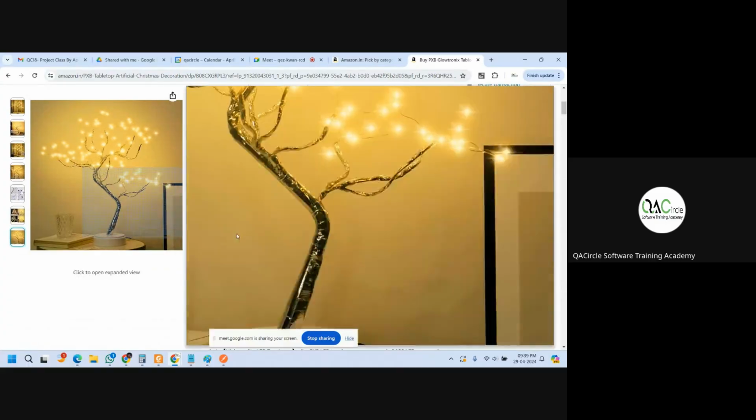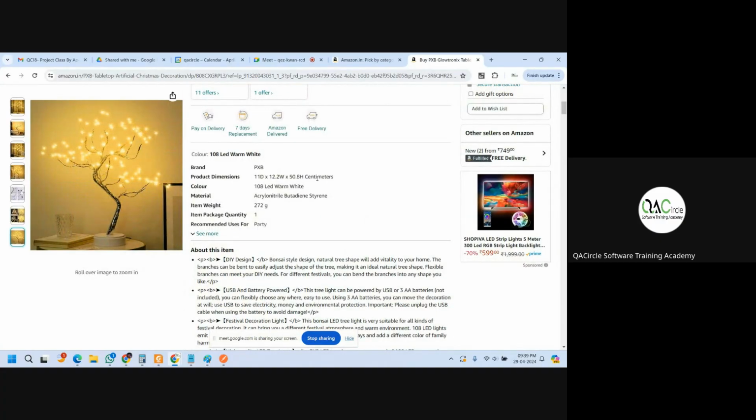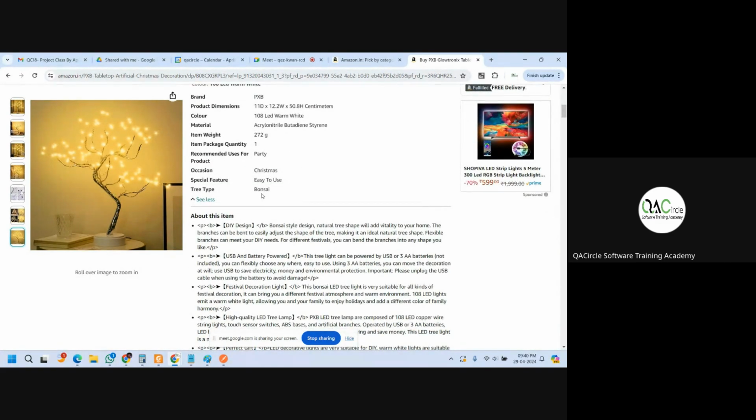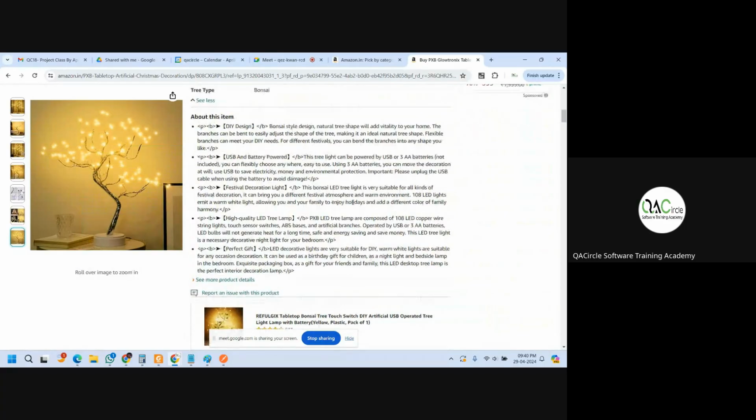So this is the basic specification of this particular product. What is the brand, the product dimension, what is the length, width and height of the product, what is the color of the LED light, what is it made up of, what is the material that is being used, right? What is the weight of it, is it really heavy? Item package: is it a pack of 1 or 2 or 3, right? It can be used for parties. It is very good for Christmas. Special feature is it is easy to use. Tree type is bonsai. I mean, that actually looks something like a bonsai, right? Which has LED lights. So all the other details you see here.